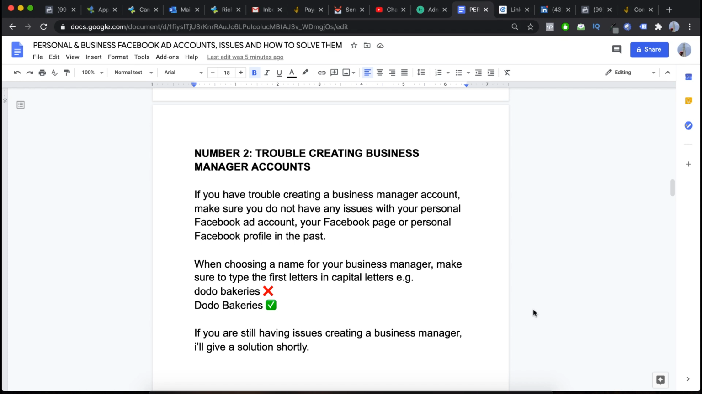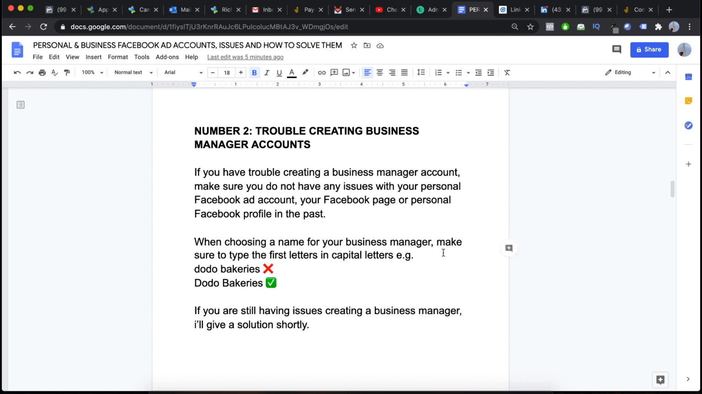Now, when choosing a name for your business manager, make sure that you type the first letter of the name in capital letter. So for example, you can see here, there is Dodo Bakeries and then there is Dodo Bakeries. You can see the difference here. These ones are in small letter. Facebook doesn't like when you have small letters starting your names. It has to be capital letters just like this.